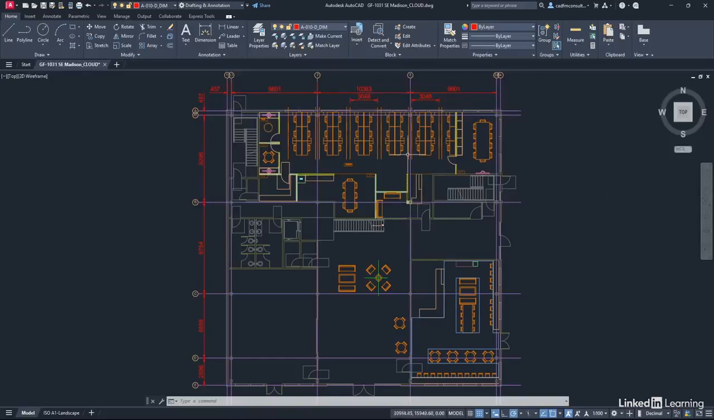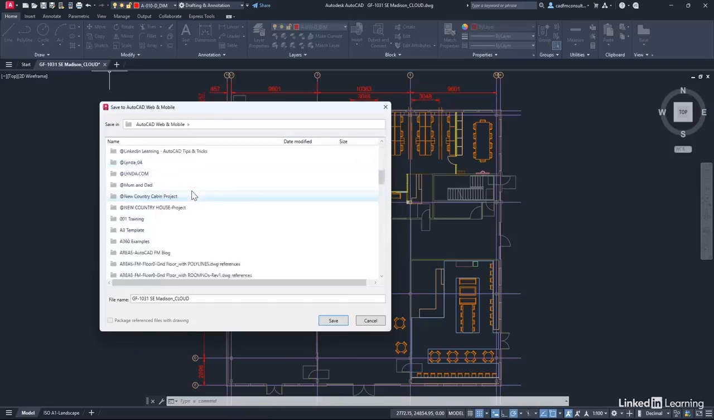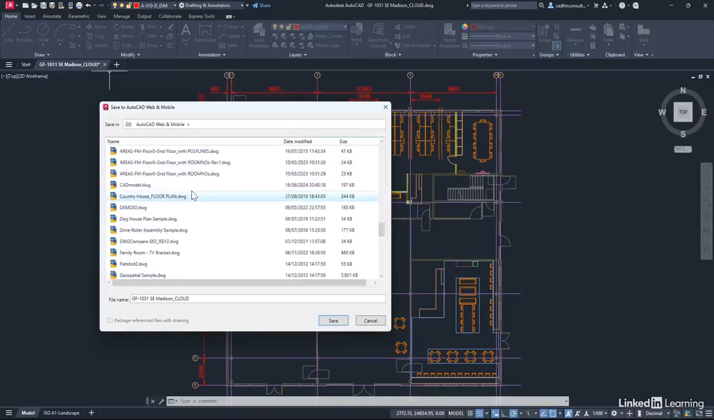So you go up to the quick access toolbar up here and you hit this icon here. It's got a little blue arrow on it, save to web and mobile. Now, the dialog box that comes up looks remarkably similar to the open one that we looked at in the previous video, but we're now saving the file. So you can see there that it's GF1031 Southeast Madison _ cloud. Now, if I come down a bit here, you'll find if I come down to G, it's already there.